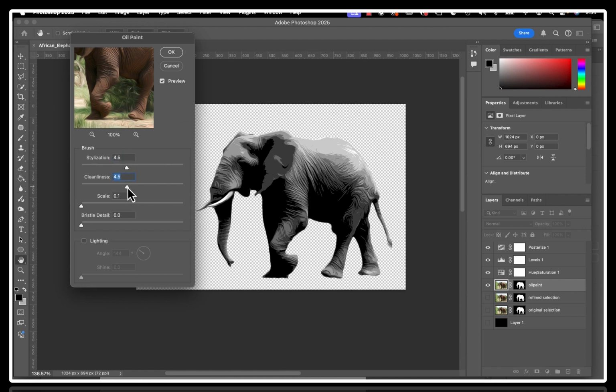Let's lower this even more down here. Let's do both of these at 4.5. And you don't need to bother turning on lighting. And because you're not turning on lighting, you don't need the scale. The scale won't matter, and the bristle detail will not matter. Okay, so let's just leave it as is like that. And I think that I might be okay with that as my initial piece. Okay, so I'll click OK.